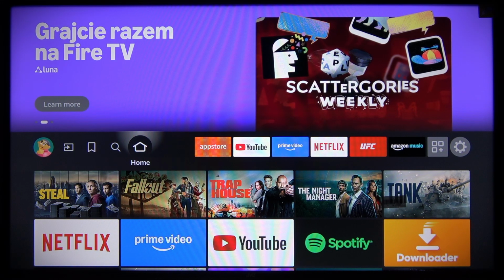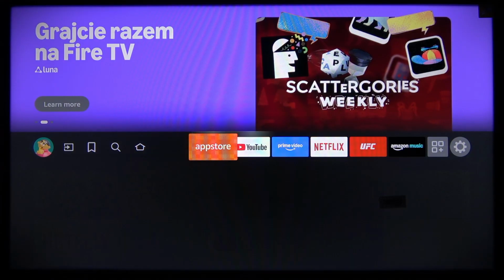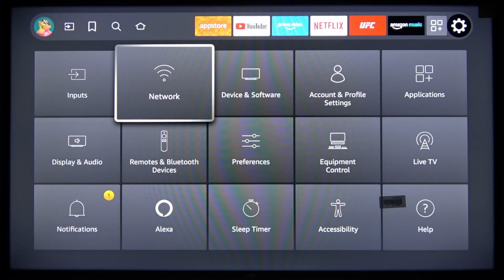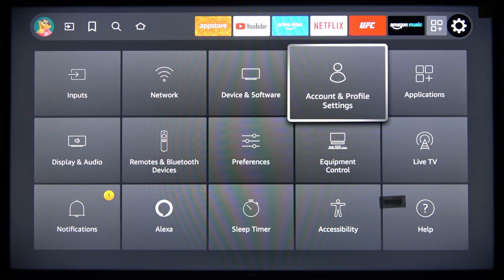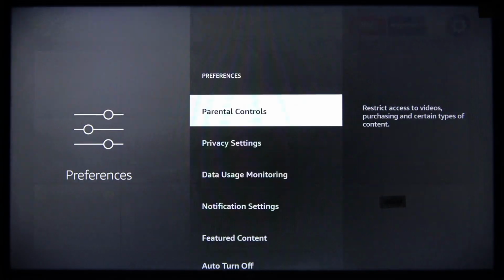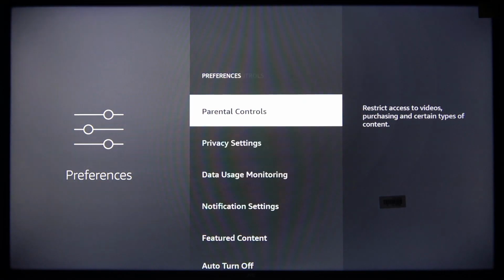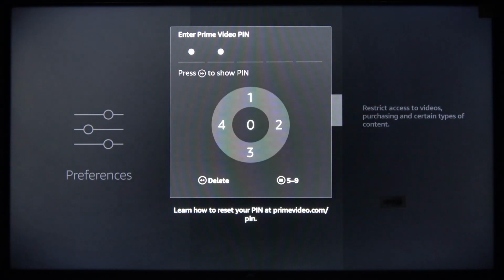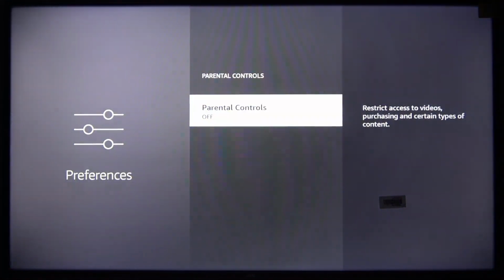To do that, we're going to have to enable parental controls on this TV. To enable parental controls, navigate to the gear icon to open settings on your device, then go to either account and profile settings or preferences, and then select parental controls on the list, enable them, and enter your PIN code.